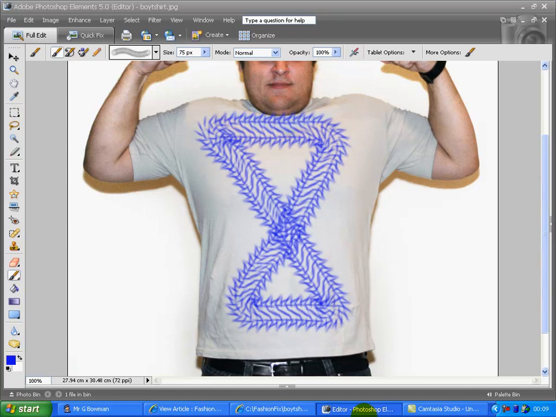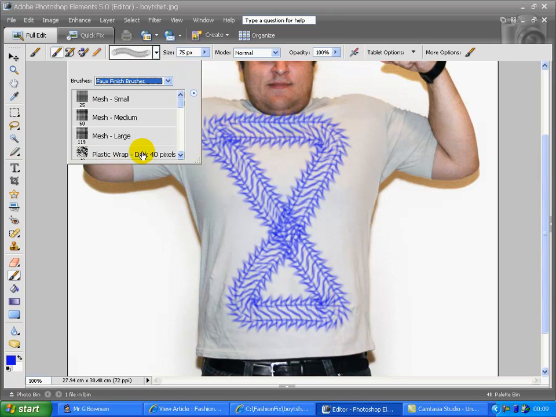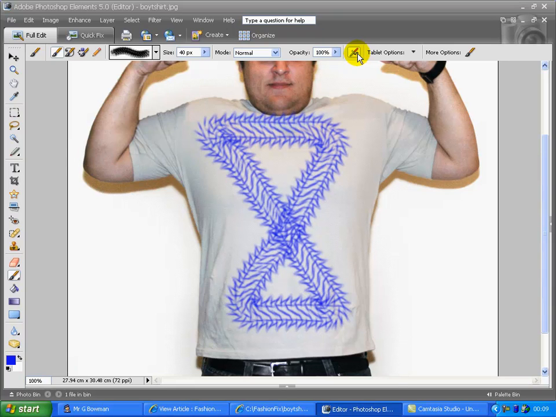So there we have a number 8. Once I've drawn the simple pattern, I'm now going to draw a slightly different pattern using a different brush. And this time I'm going to put the airbrush effect on.